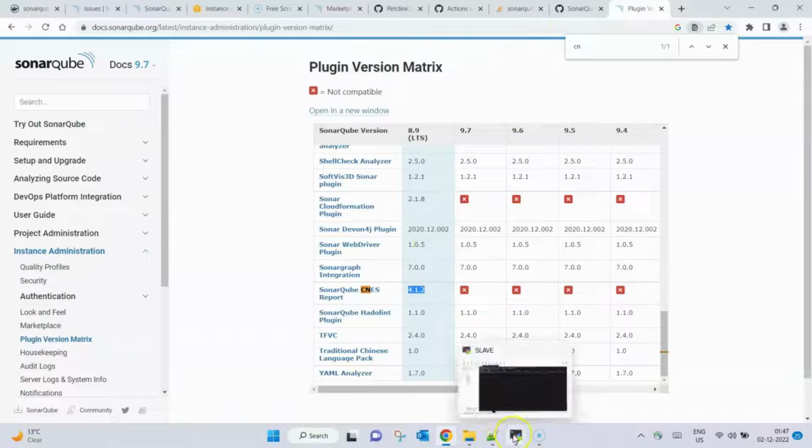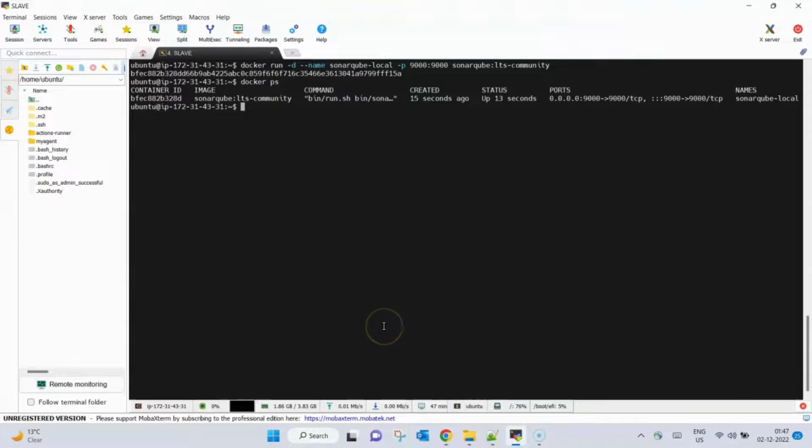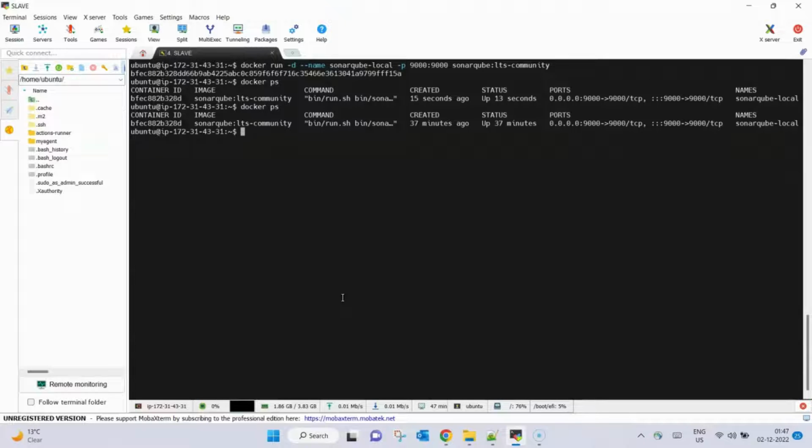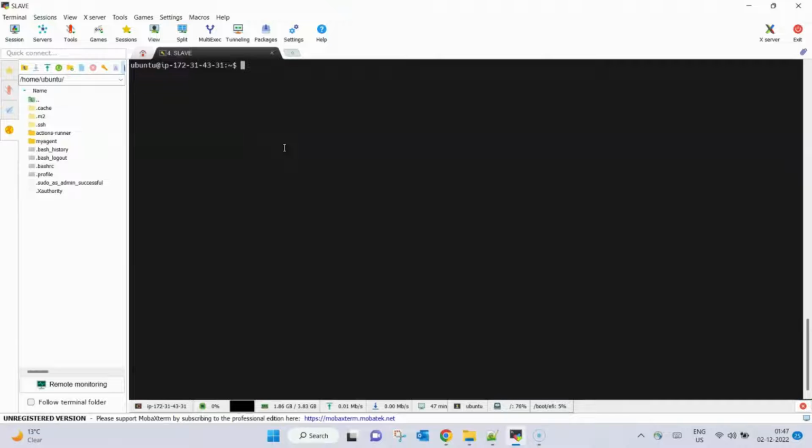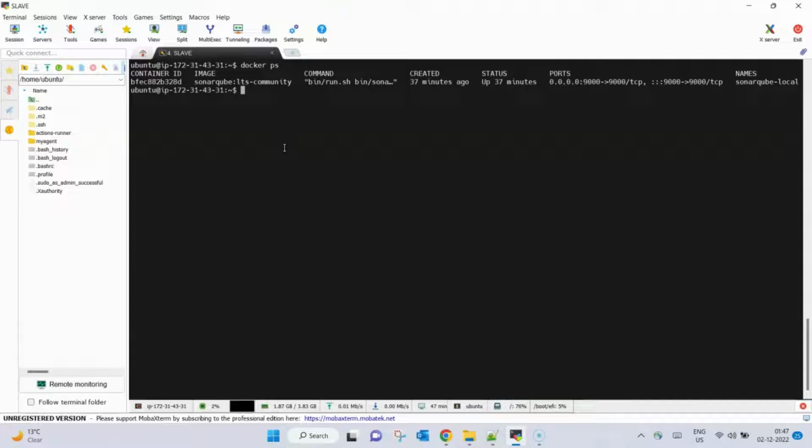So what we will do, we will go to our Ubuntu machine. Here you can see if I run the docker command as docker ps to see the containers running, we can see the Sonarqube container is running. So what we want to do, we want to go inside that container and install the plugin. That is what we mean when we say that we need to install a plugin from the backend.